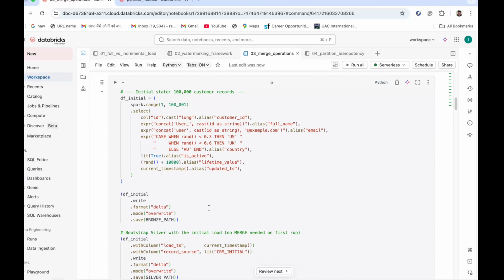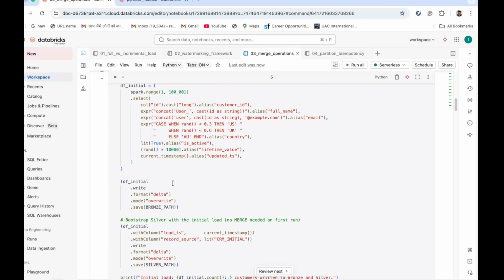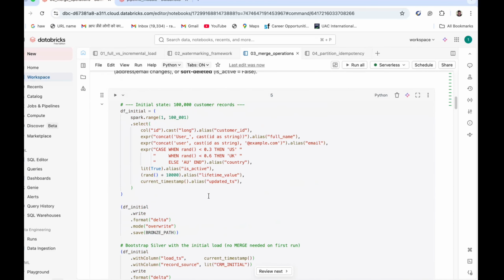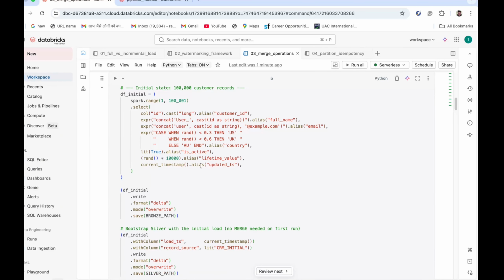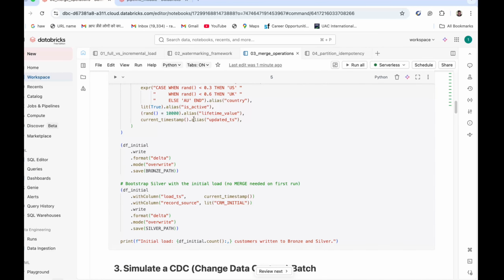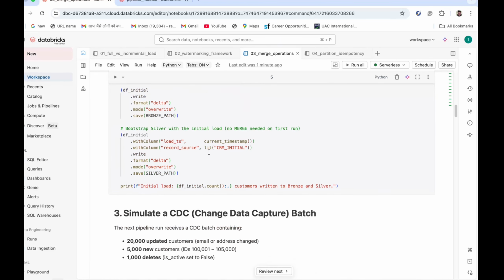So you have the initial state of 100,000 customer records. I'm creating the initial data frame. Let's rerun this. Then you have ID, then you concat the user with the ID, then the email, and country, whether the user is active, what the lifetime value is, and what the updated timestamp is.